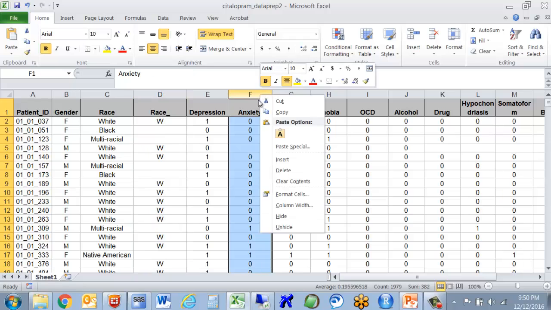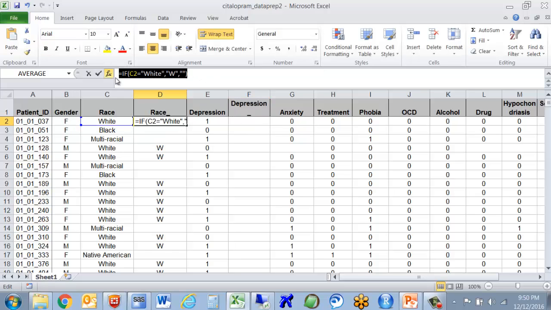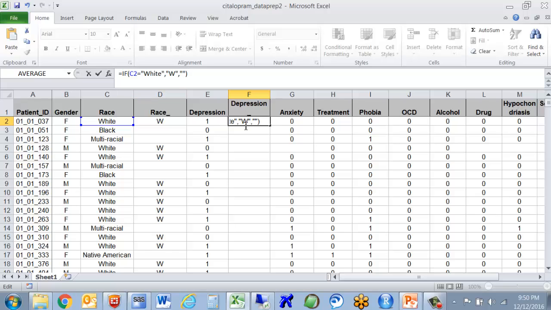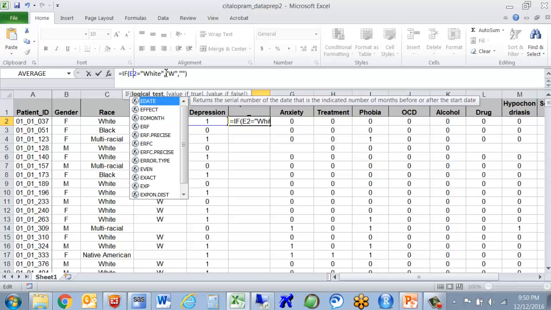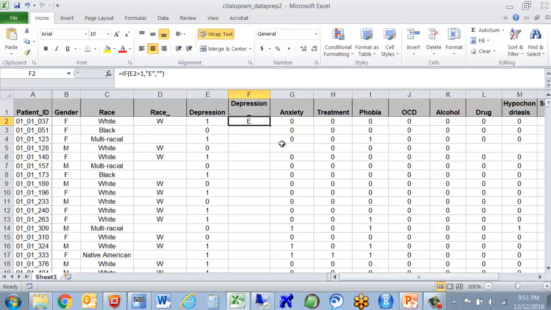So in the same way, I'm going to create another variable, depression underscore, where I'm going to copy this formula. Paste. Now for this one I'm going to use E2, right? And this one is not white, actually this is one. Then I'm going to use E. So what I'm saying is, if depression, this column, is equal to 1, then assign E, otherwise assign missing. So you can see that E was assigned, and let's copy. You can see if it was 0, then it was missing.